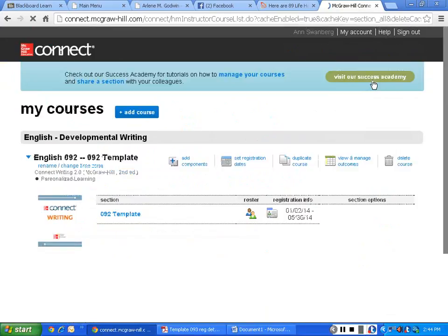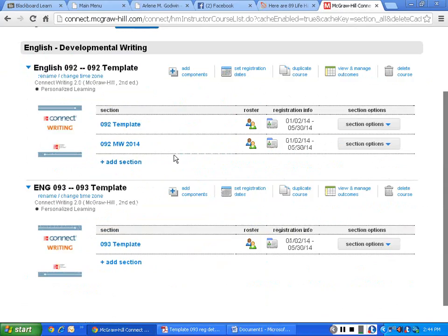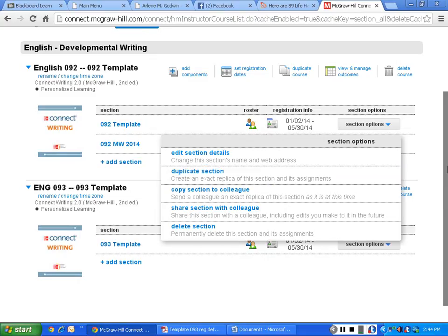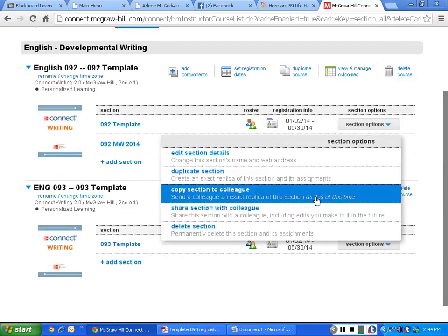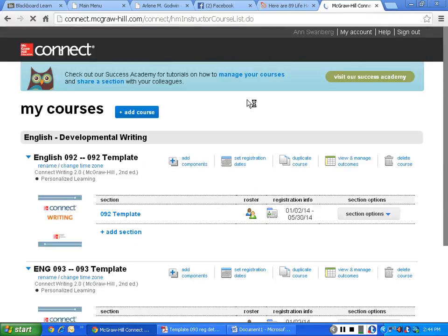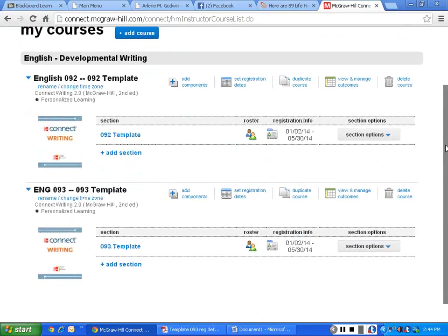Once again, if you want to go to My Courses, all you need to do to create a new copy of this template is simply click Select Options, Duplicate Section, and then you're able to just call it whatever you want. If you want to get rid of it, just go down and Delete Section, and it gets rid of everything in it. And then you're back to just having the template. If you accidentally delete the template, let me know and I'll copy it to you again. That's really easy. If you have any questions, let me know.